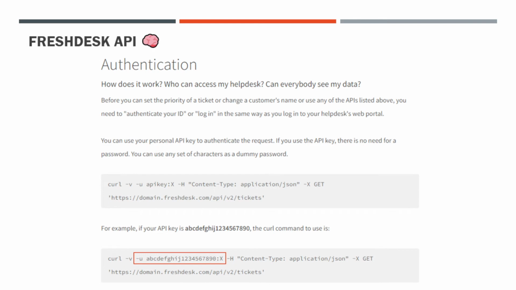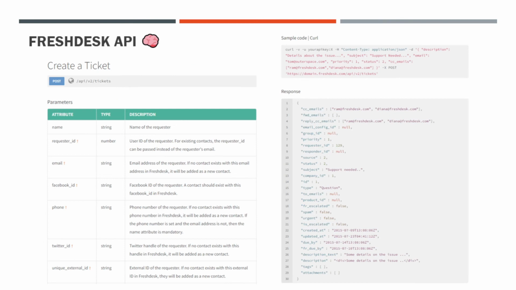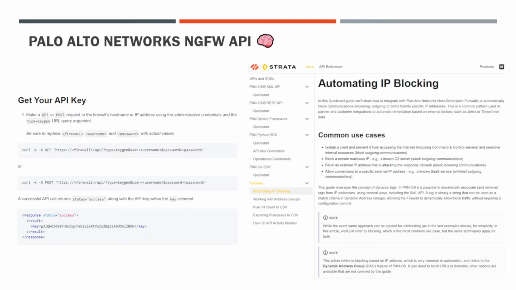Again, they're expecting a header here. They're expecting to receive JSON data from me. Let's go and have a closer look as to how I actually go and create a ticket. Note that again, because I'm posting new information into their service, I use the HTTP post method. And again, they've given me a nice example of what kind of information I can ship in and what kind of response I'm expecting back. So that's FRESHDESK. Let's look at the firewall as well.